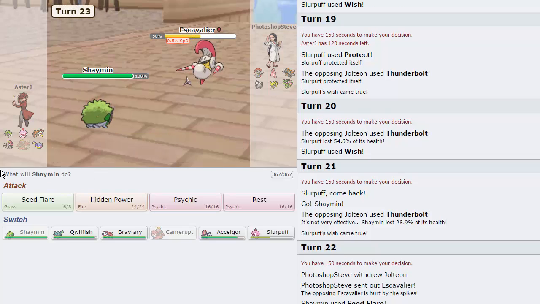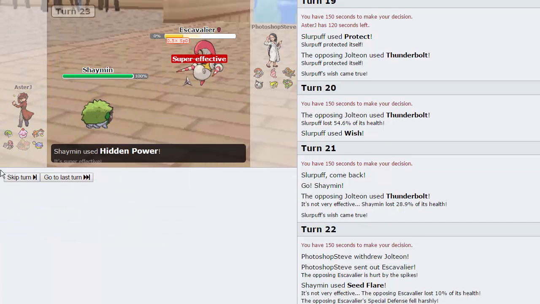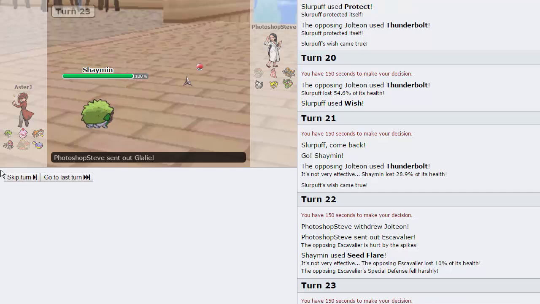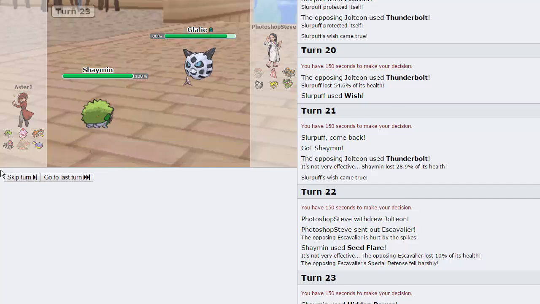All right. We're killing. Let's do it. Switch out last time. Goodbye. Awesome. Okay. So his only switch into Seed Flare is now gone. Problem is, his Glalie comes in now. Yeah. He pretty much gets a kill if it's the Freeze-Dry variant.